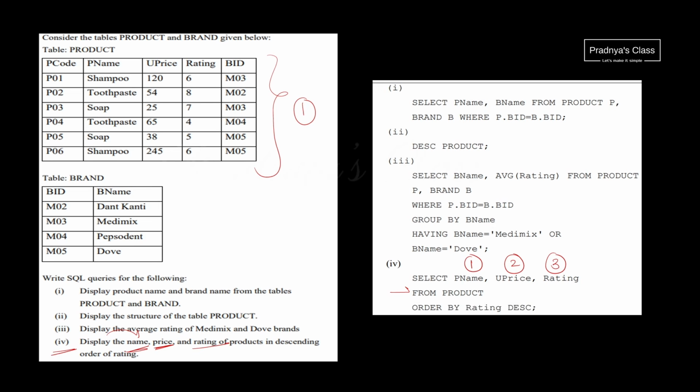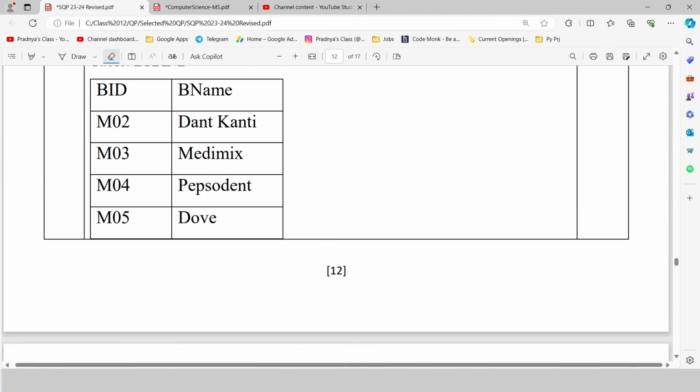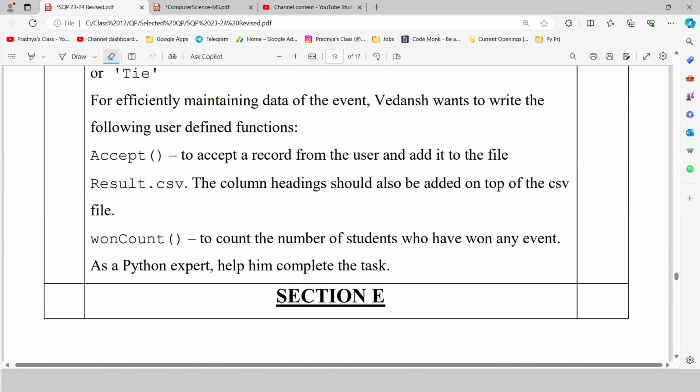Then let's write the from clause: from product. We need to display the records in the descending order of rating. For ordering we use the order by clause. Based on rating we are arranging the records, that too in the descending order. So don't forget to write this keyword DESC. So that was the explanation of this question. Hope you understood it. In this way we covered the questions from section D.